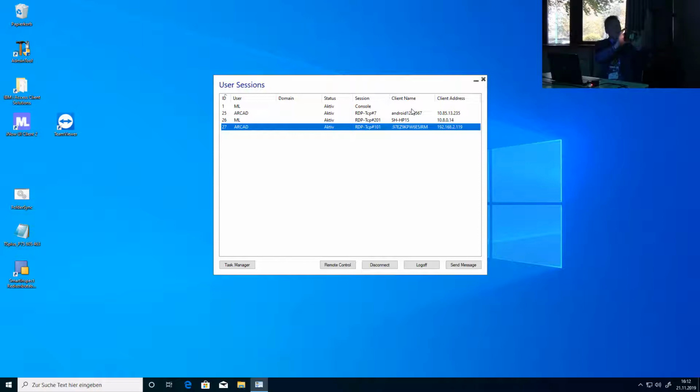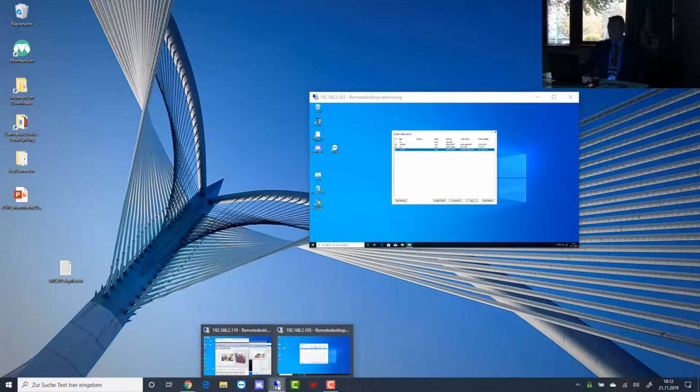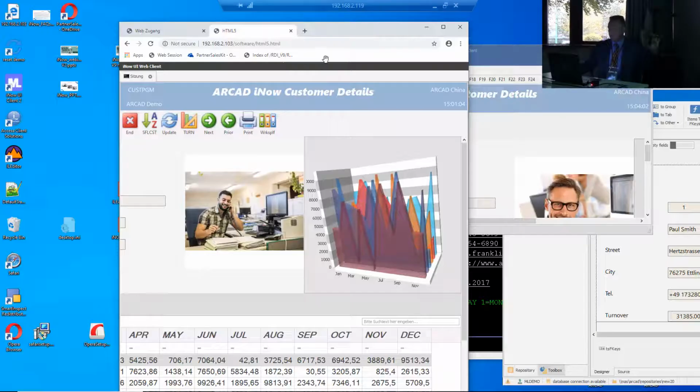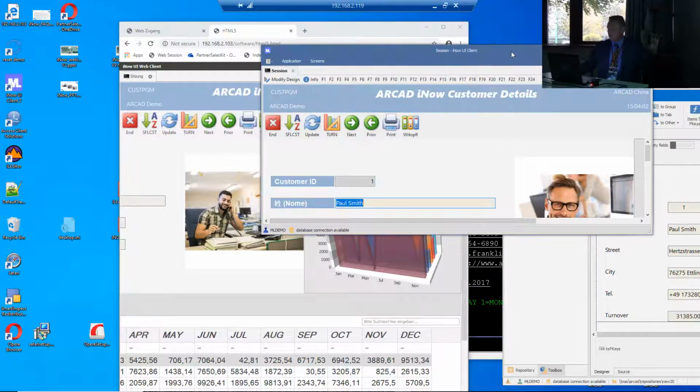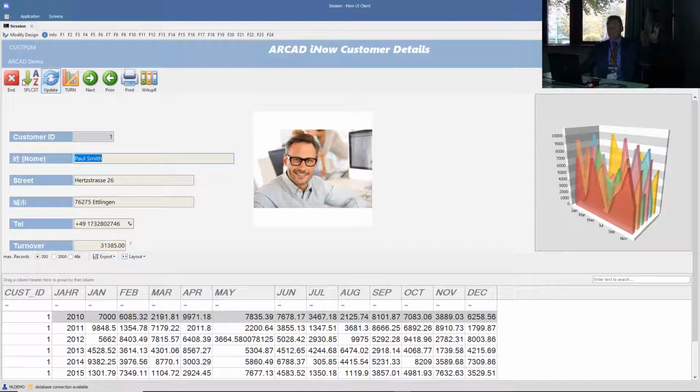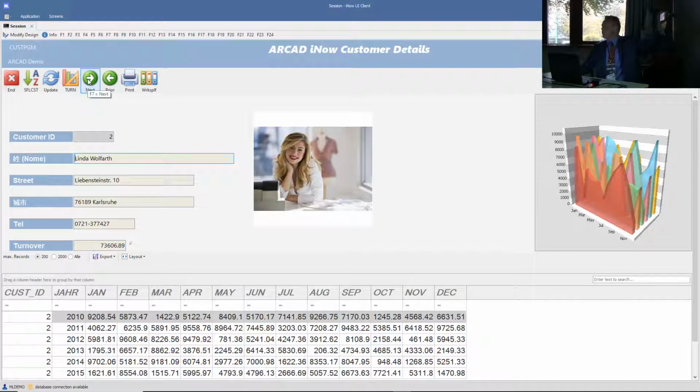You see, I move forward, and oh, it's blocked. So it's record number 1. Let me check. Somebody is blocking record number 1. So if I release the record by moving forward, you see now on my smartphone I have access to the record. I have full implemented control for every device. It works on iOS as well, of course.